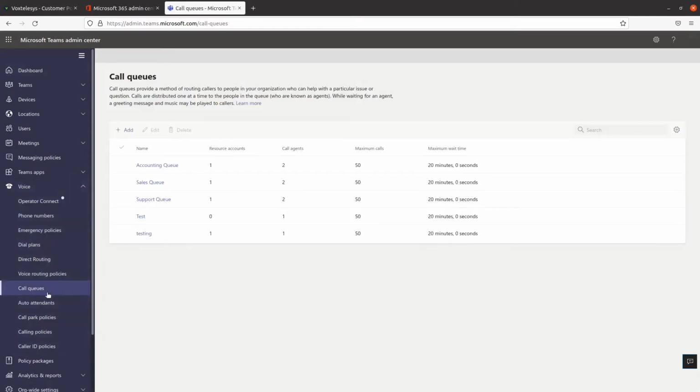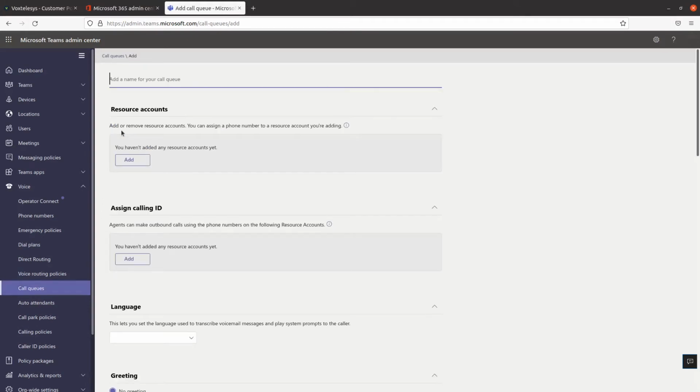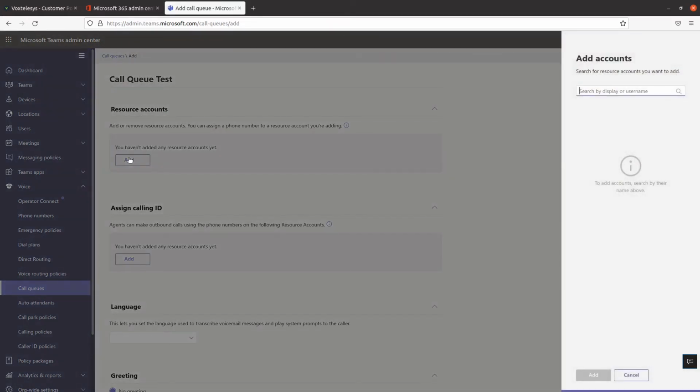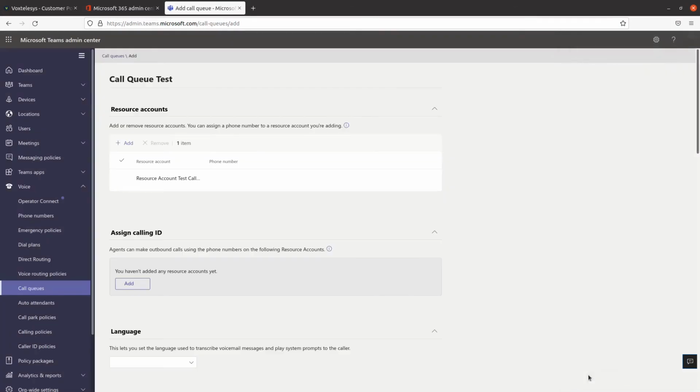From here, click on Add to create a new call queue, then type in your desired name for the call queue. Next, we are going to add a resource account you want to associate with this call queue. Search for the resource account you want to use with this queue. After you're done, click on Add. Assigning a calling ID is optional, so we're going to skip it in this video.